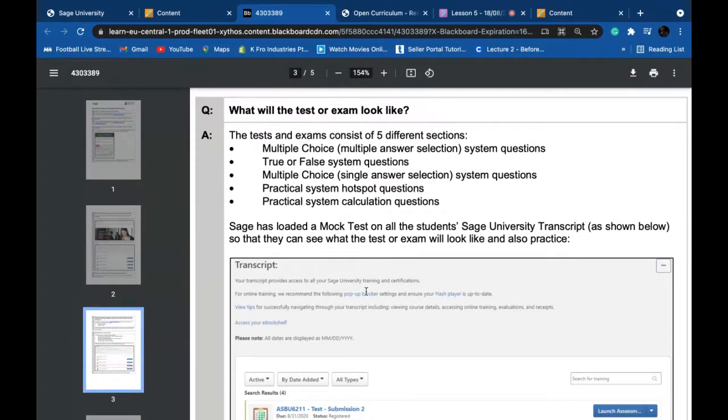Okay, what will the test or exam look like? Very important. Okay, so your test will have multiple choice in it. Okay, the majority of it will be multiple choice. Then you have true and false, where you're just selecting true or false. Then you have multiple choice again, single answer section. Okay, and then you have practical hotspot questions.